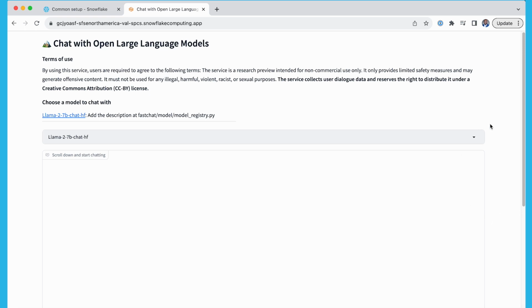So let's get started. On the screen, what you're seeing is a web interface, a web client that I'm using to interact with an LLM. And in this case, it's the Llama 2 model from Meta. I got this from Hugging Face, and this Llama 2 model with 7 billion parameters is actually running in my Snowflake account because it's running in my Snowpark Container Services.